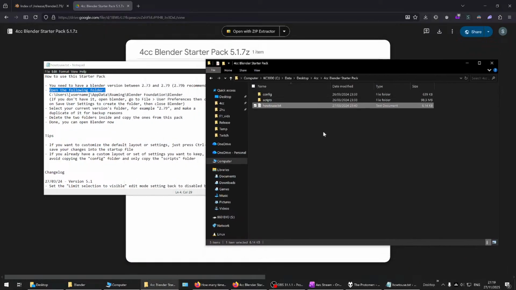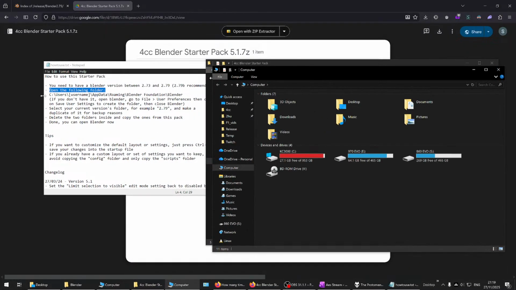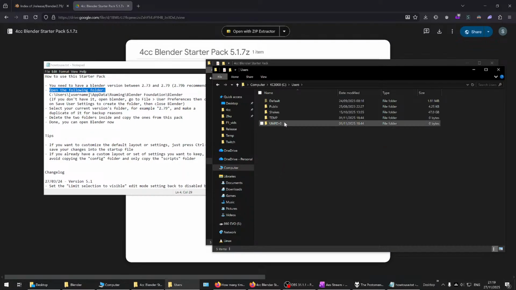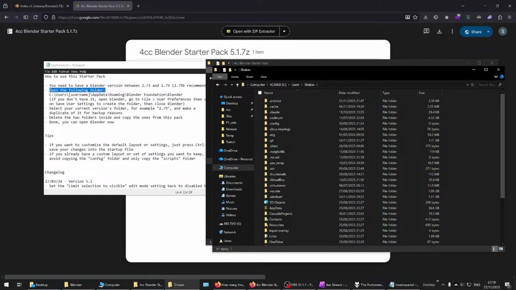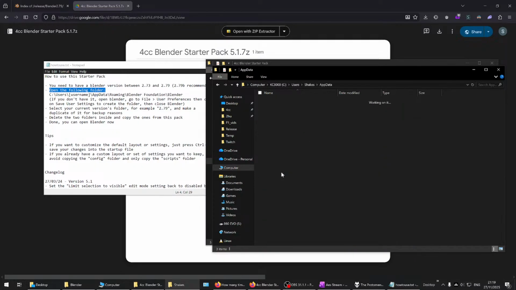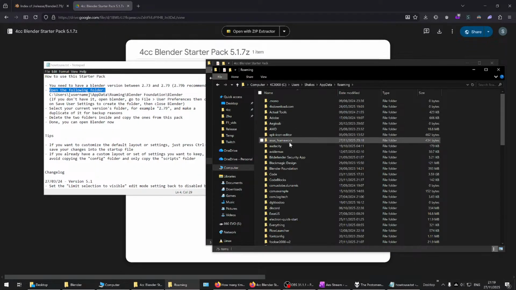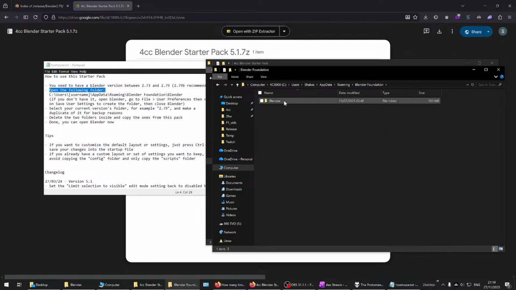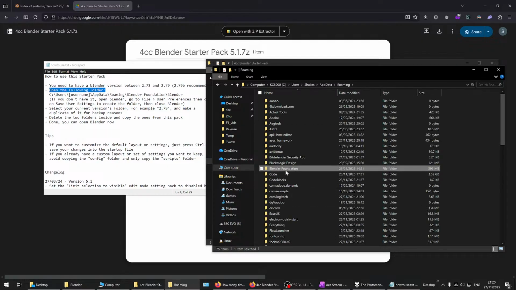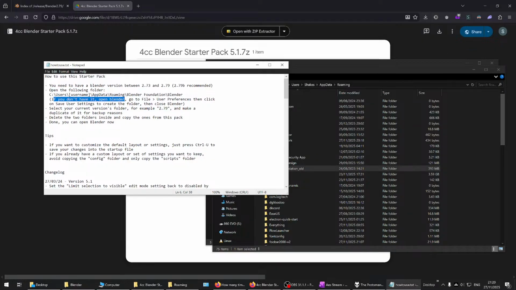Let's follow that. We have to go to users, username. So C, users, username, app data, roaming, Blender Foundation, here, and then Blender. Let's assume we don't have that, because we have just downloaded Blender. We have never made aesthetics before, so we don't have it. If you don't have it, open Blender.